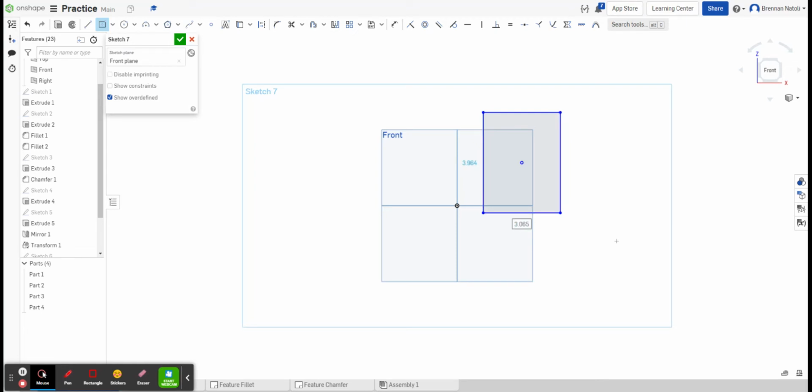And this is going to be 3 inches by 3 inches. And you can always dimension after the fact. Okay, I'm going to accept this sketch.